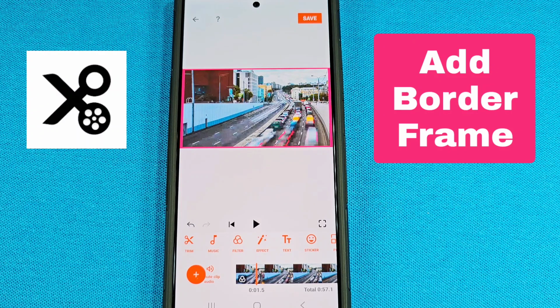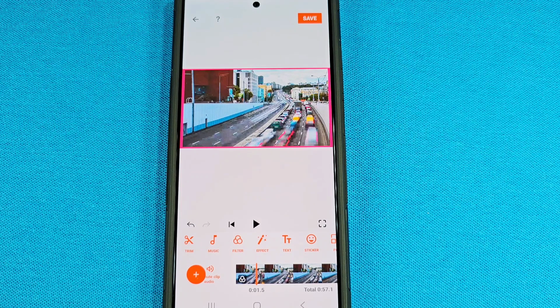How to add a border frame on the video you're editing using the YouCut video editor app. Make sure you have the latest update. It's 2025 and let's get started.